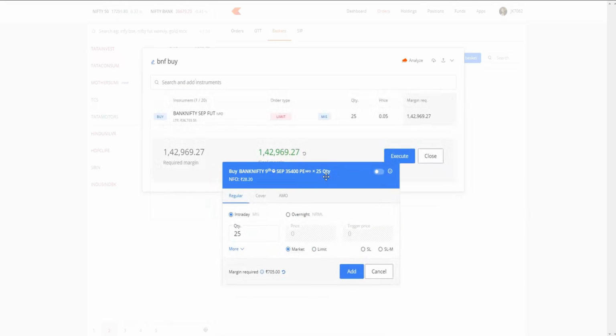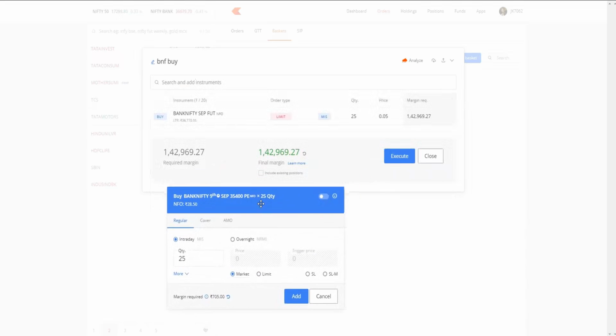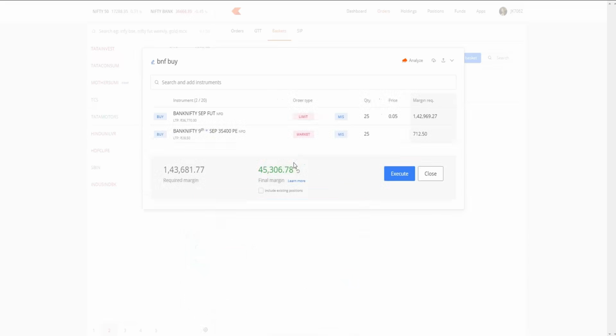I'll select market here. The moment I add it, you can see that the margin has drastically reduced. Earlier it was asking for 1,43,000 something. Now it is asking for 45,000 something.